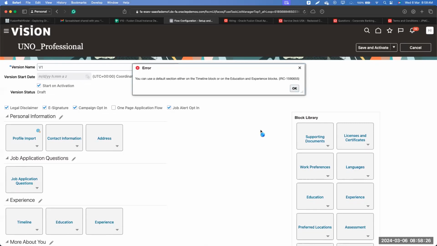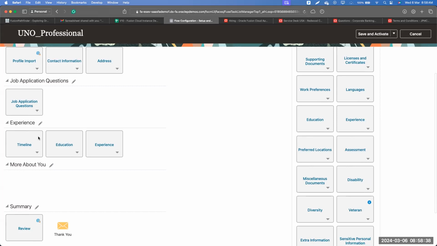So once I enter all this information, and then when I try to save and activate, the system throws an error. Why is the system throwing an error? The system is stating that you can have either the timeline block or the education and the experience block. We cannot have both. Okay? Because the timeline block is the place where we are capturing the education and experience, right? So we don't need separate blocks to capture your education and experience. So these are some basic validations which the system does by default.